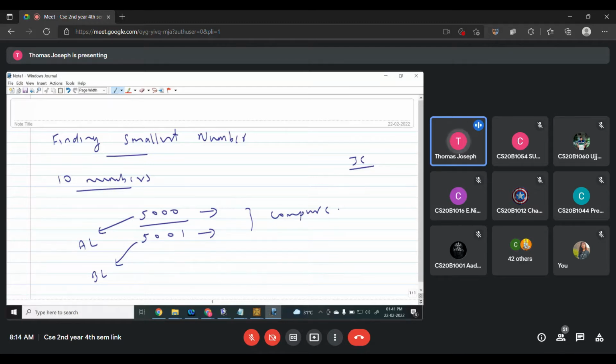Then we go to the next memory location using the increment command. We check the number present in this location and compare it with AL. If this number is smaller, we replace the current AL value with this number. We continue that process, and finally we get the smallest number.